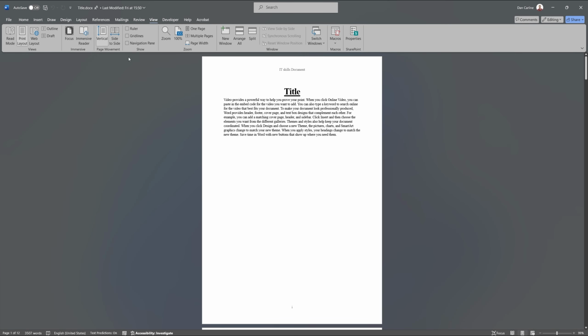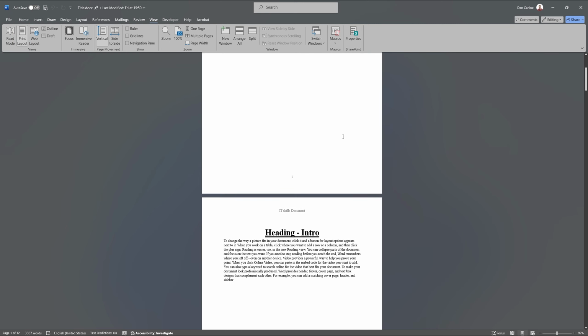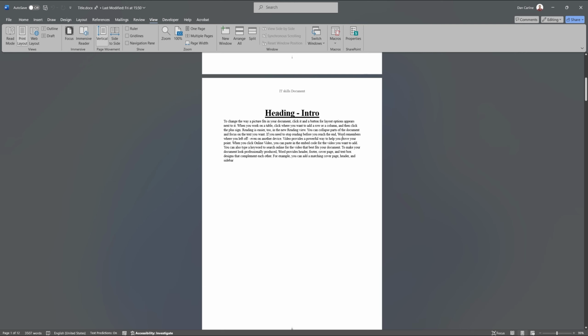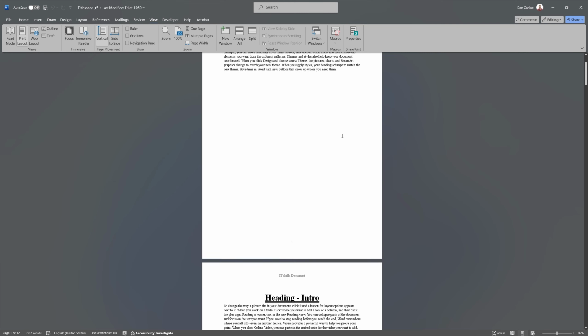Next, we have Print Layout. This is the default view in Word and shows how your document will look when printed. To ensure you're in Print Layout, go to the View tab. Click on the Print Layout. Print Layout displays headers, footers, margins, and other formatting elements, making it ideal for preparing documents for printing.